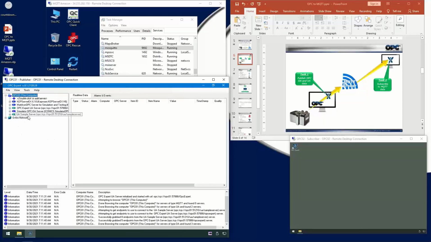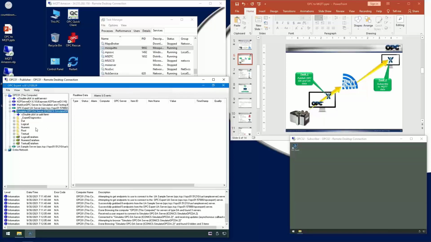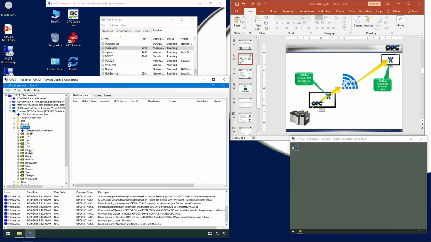There we go. Now, in here, I've got several OPC servers. The ones in blue are OPC DA. You can see a DA icon here. So the ones in blue are OPC DA. The ones in turquoise are UA. Now, very specifically, I'm going to use, actually, let's go with OPC DA first. So I'll connect to the simulator, which comes from a company called Iconics. I'll go inside this numeric branch, and let me just subscribe to a few items here.